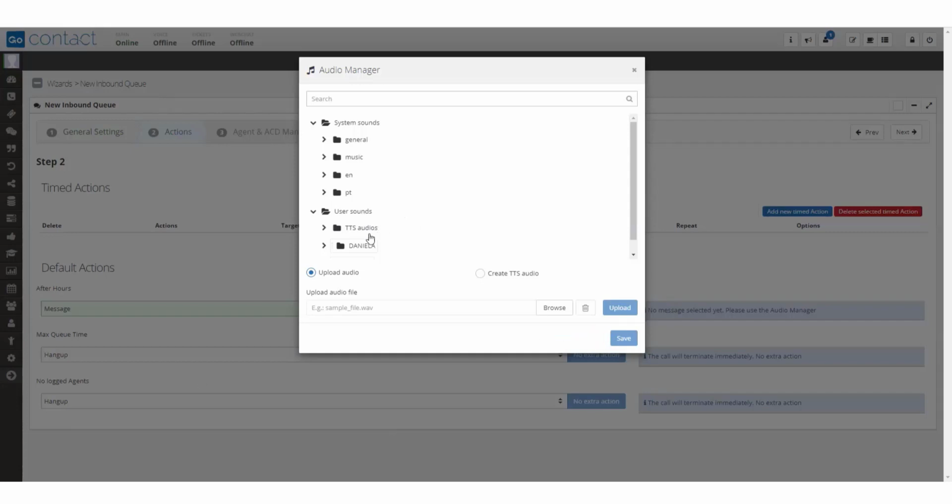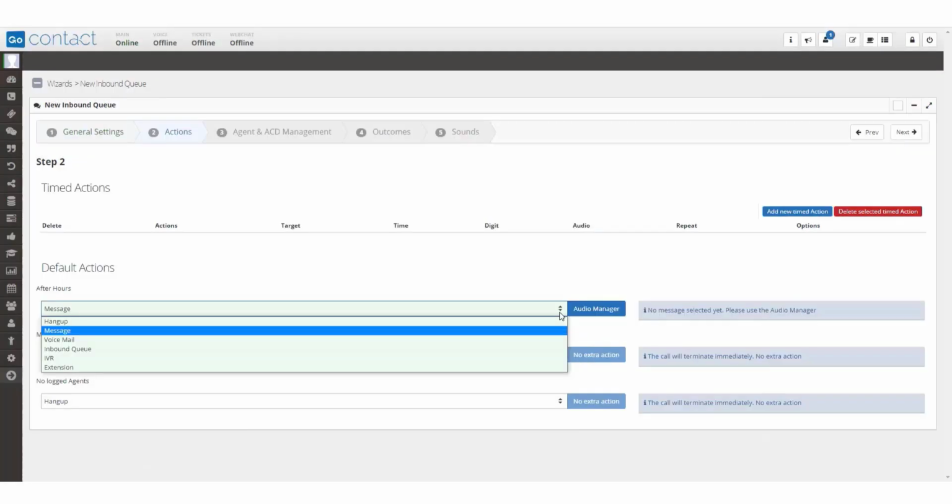after-hour message. You can also elect to send your caller to an inbound queue, extension, or IVR that has active agents. If you choose one of these options, you'll need to select the queue, IVR, or extension that you want to transfer the caller to from the dropdown.